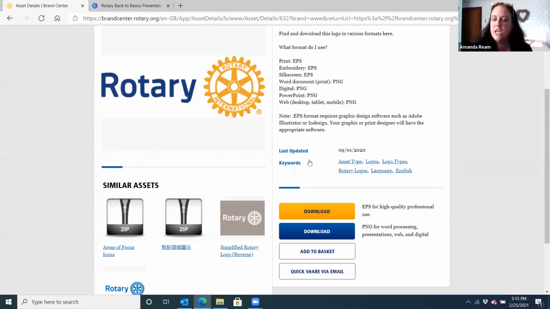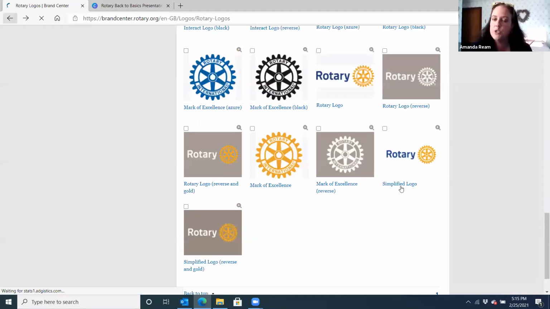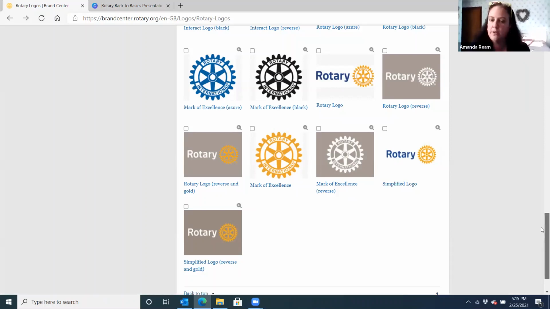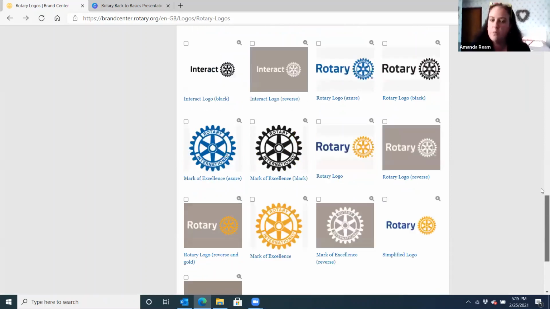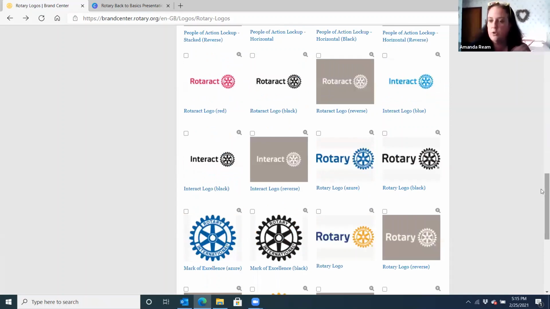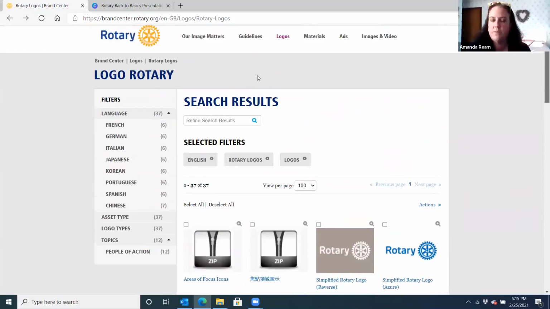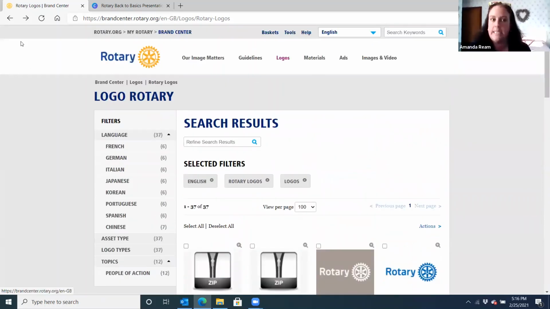And like I said, you might see the term simplified logo. That's also a logo that you can use. It does not contain the words Rotary International in the wheel. That's the difference, in case you're wondering when they reference the simplified logo. But you can also get the Mark of Excellence, which is just the wheel, if you're looking for just the square for something like that. You can see here, it has all of the choices that you really would need for the basic different kinds of entities associated with Rotary.